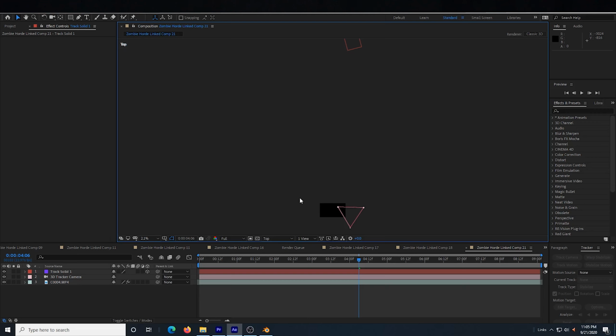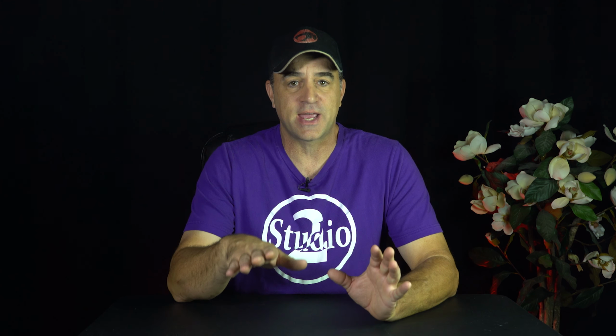So, we want to find a way to scale our whole scene down and move it so that the track solid is in the middle. If we just drag the solid to the middle and move our camera around, it will mess up the tracking information. So I found a better way to do it.